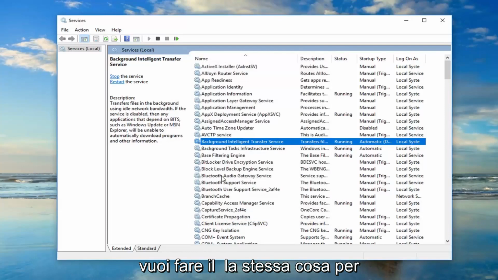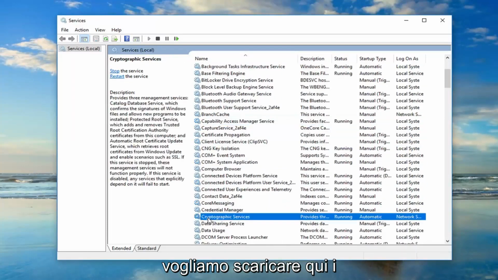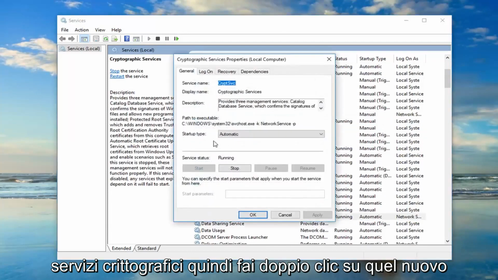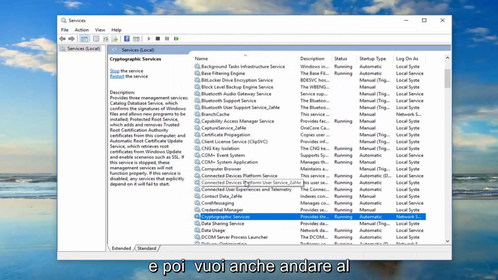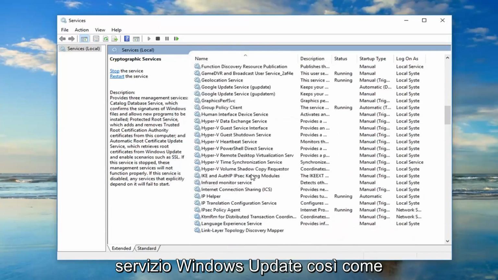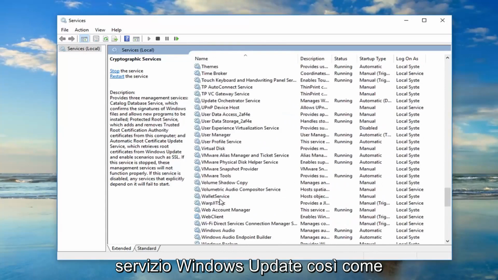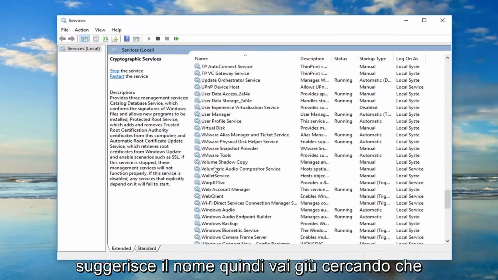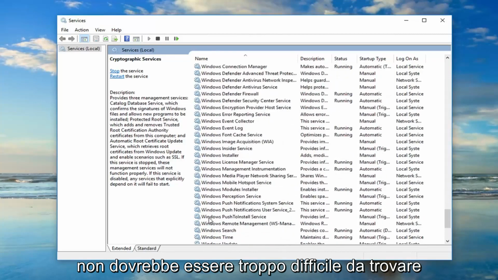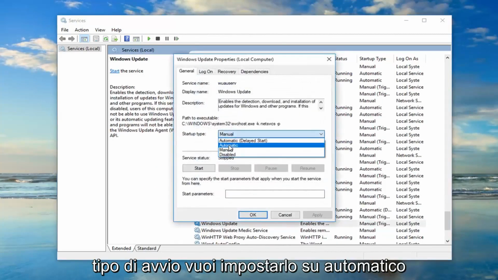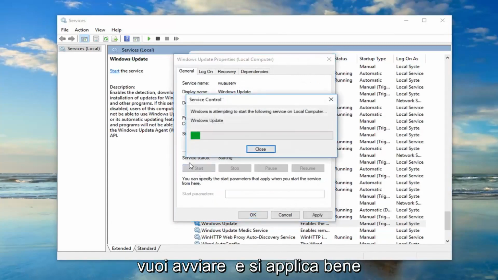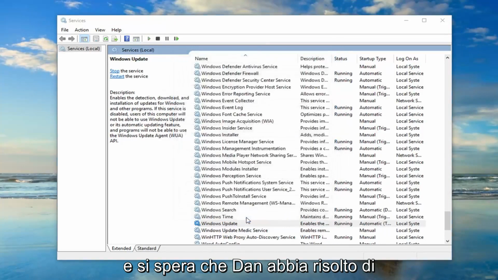You want to do the same thing for the, I just want to get down here, the cryptographic services, so double click on that. Again, startup type should be set to automatic. You want to make sure it's running as well. And then you also want to go down to the Windows Update service, so as the name implies. So I'm just going to go down looking for that. It shouldn't be too hard to find. Double click on that. Again, startup type, you want to set that to automatic. You want to start it. And apply and OK, and hopefully that should have resolved your problem.